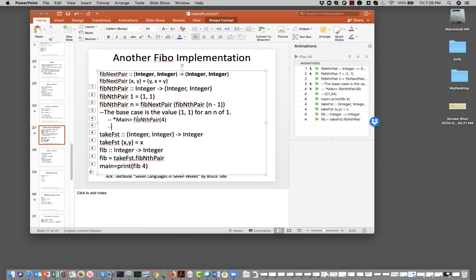So if I just write that down, that means this is going to happen, right? Fibnth pair with 4 minus 1, right? That was the direct copy of the right hand side, correct? And that means the call is to fibnth pair 3, and whatever is the result, then fibNextPair will run on that, right? Now again, more recursion to resolve, right?